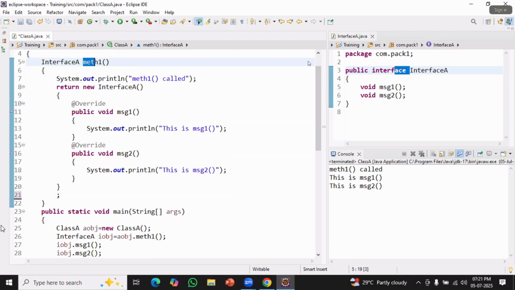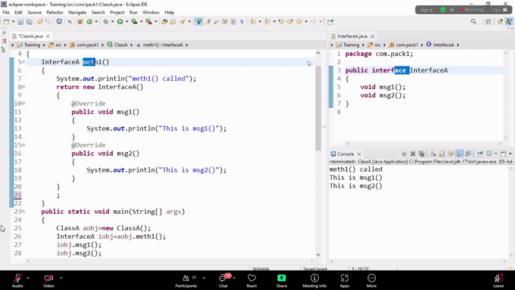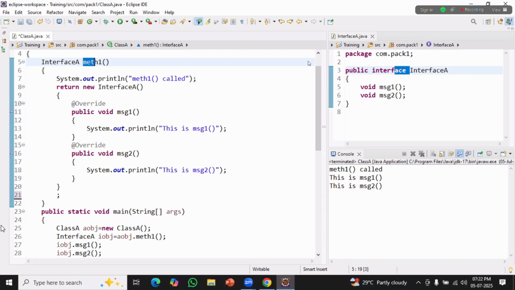I don't know about you, but I'm literally enjoying this concept. As simple as this. If the interviewer in the interview is asking you, can you create an object for an interface? Sir, by default, we'll not be able to create any object for an interface, but by using an anonymous inner class, I'll be able to make that happen. Technically, that is not the interface object. That is the object for the anonymous inner class, but we can consider it like that. I hope it's clear, guys.